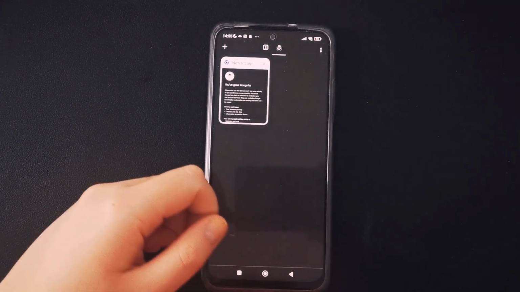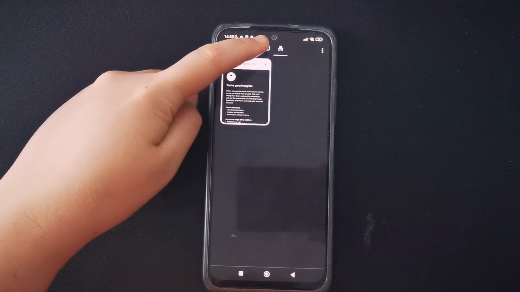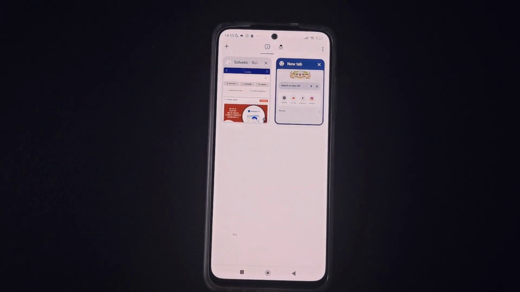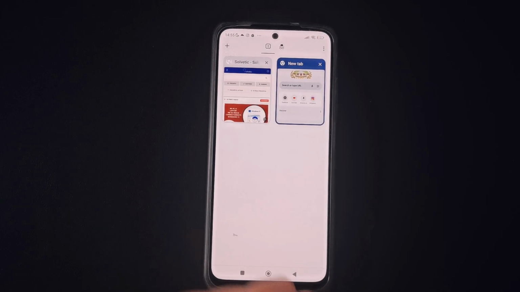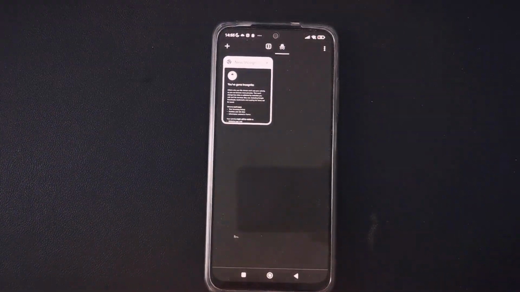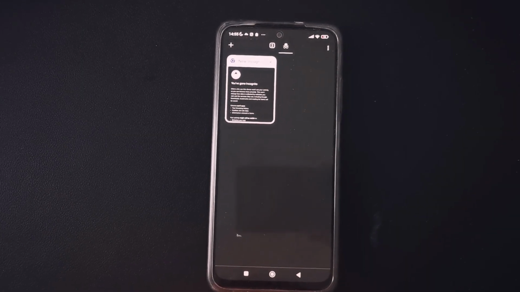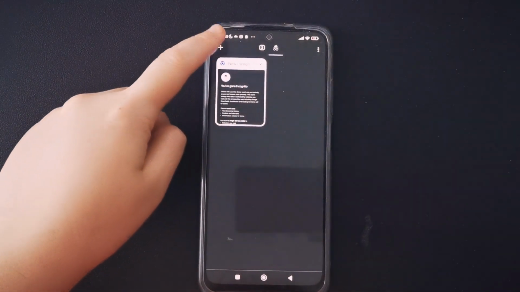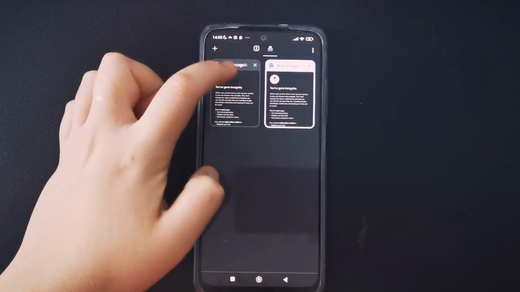We can also use the top icons to switch between normal tab mode and incognito mode. Finally, if we want to close all the incognito windows, we can close them one by one or use the option that appears in the options menu to close them all at once.